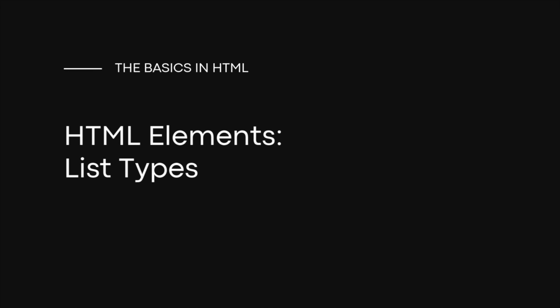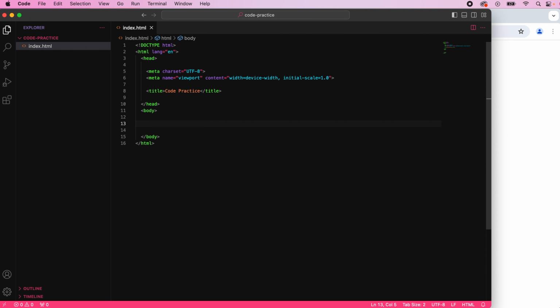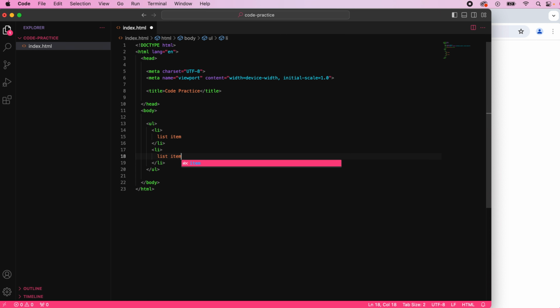Let's create HTML lists. Let's start with an unordered list. We create an unordered list with UL tags. UL stands for unordered list. And inside, let's add 3 list items with the LI tag. We use this kind of list when the order of the items are not so important. An unordered list will have a disk bullet point by default.